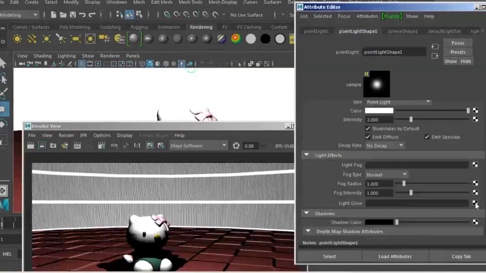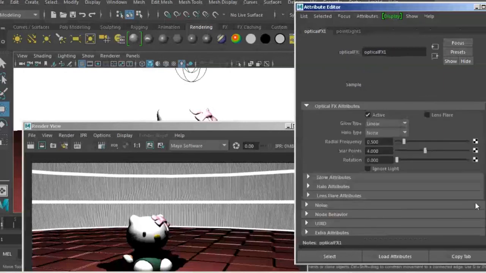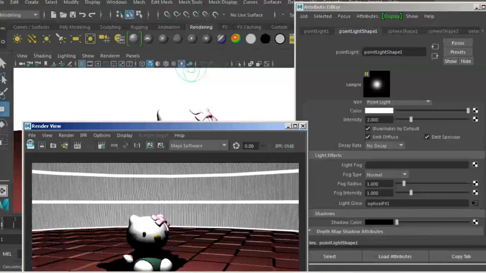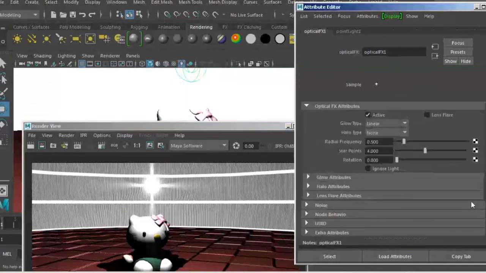You can find out the light effects, the fog, even light glow options are there. If you click, you can find out another point light shape. It is optical effects. You can find soft light effects. We have added the optical effects. And once you want to know more about this, you have to go to that node and you can find out different kinds of glow type.